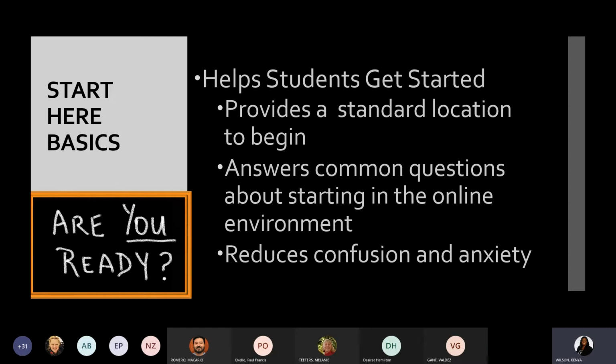Implementing the Start Here area can also reduce any confusion that students may have about the course regarding common issues, such as how to contact the instructor. The Start Here area is also a great tool to reduce any fear or anxiety that students may have.